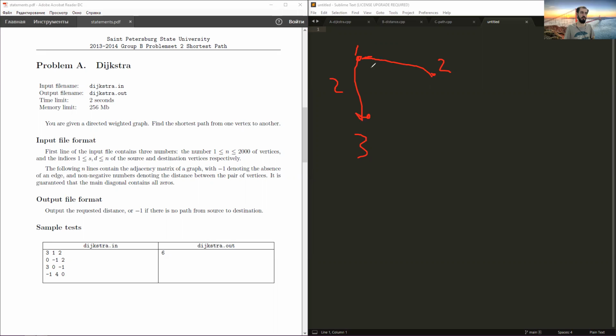There's an edge from 2 to 1 of length 3. There is no edge from 2 to 3. There is an edge from 3 to 2 of length 4. So let us draw the initial array. It looks like this, because the first vertex is the start vertex, right? And the second vertex is the destination.